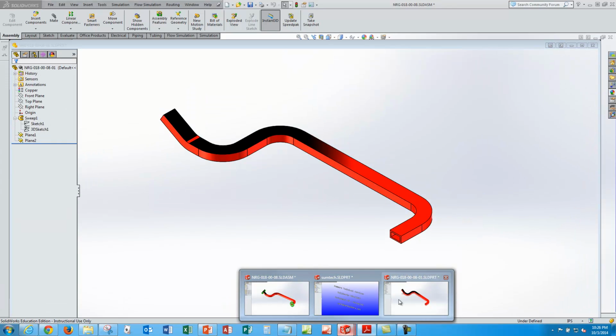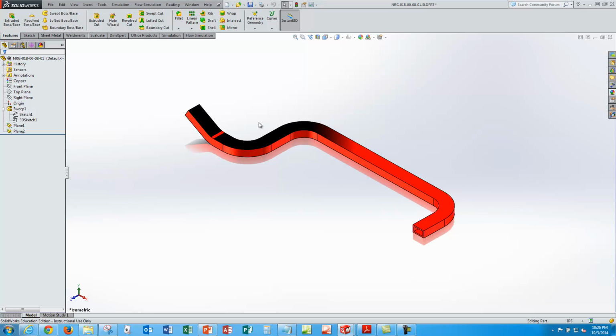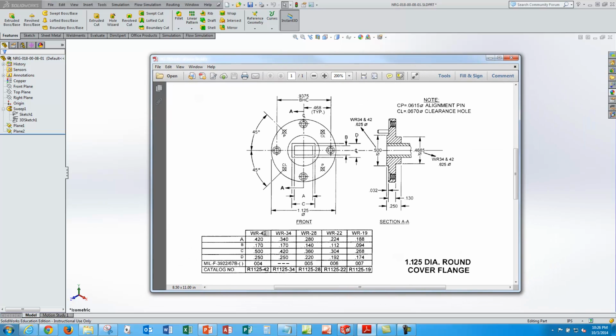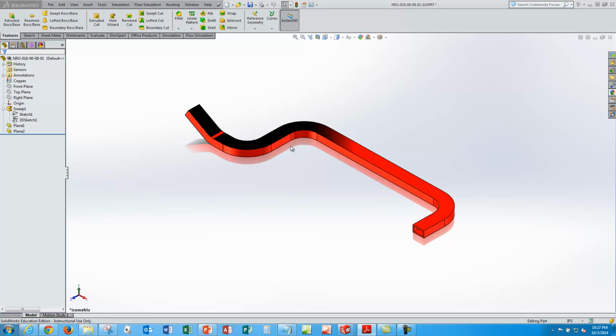Let's go to our part here, waveguide part, and what we're looking to do is create some global variables for these A, B, C, and D variables, and then we'll be able to assign those in our design table we'll do later. So the three steps we'll be doing: first step is creating the global variables. Second step is assigning those global variables to the sketch dimensions so they apply to the model. And then the third step will be to create the design table itself.